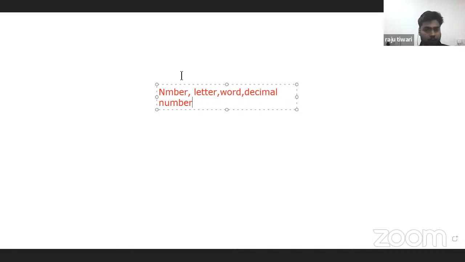We want to store a word number, a letter, a word, or a decimal number. It is up to us. If we want to store a number, then the variable can store only the number. So whatever value you decide to store, you first have to understand that you need to pick that thing, and this is called data type.